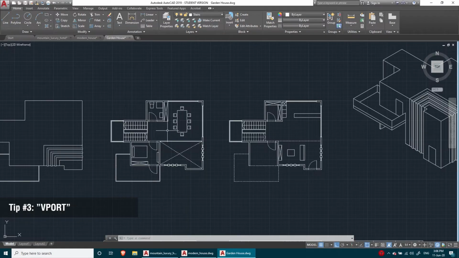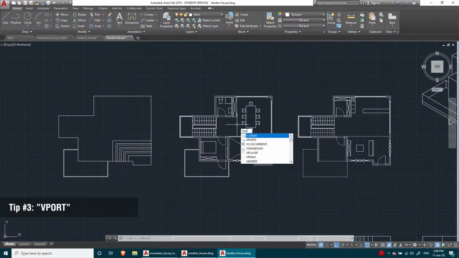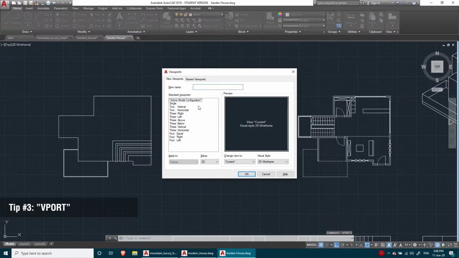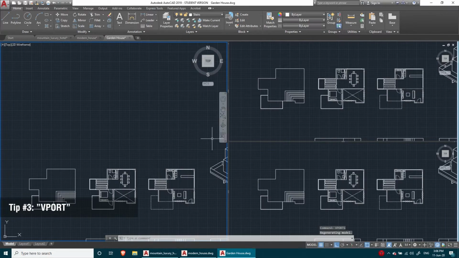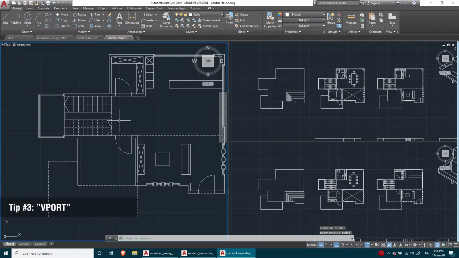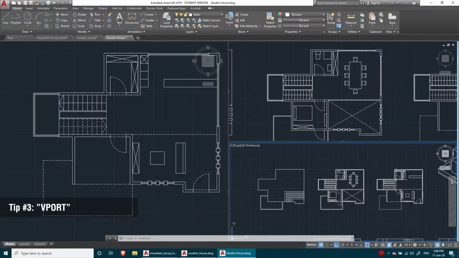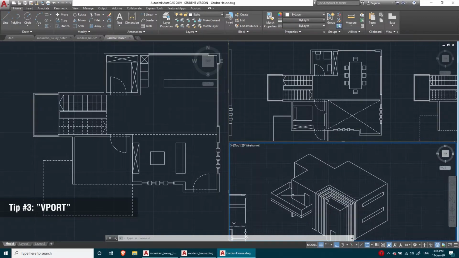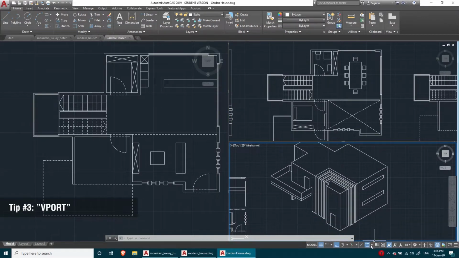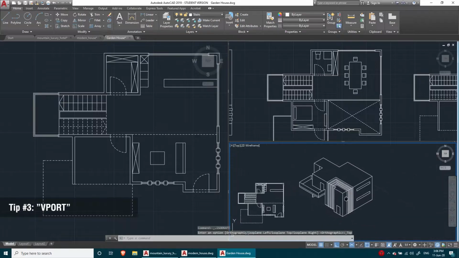When working with different drawings, you can have different viewports. Type viewport, and this will open up this dialog box, and you have a lot of options. Let's select this one. And as you can see, you can move around each viewport independently. The neat thing is, if you're working with isometric drawings, you can even turn on IsoSnap in a certain viewport.